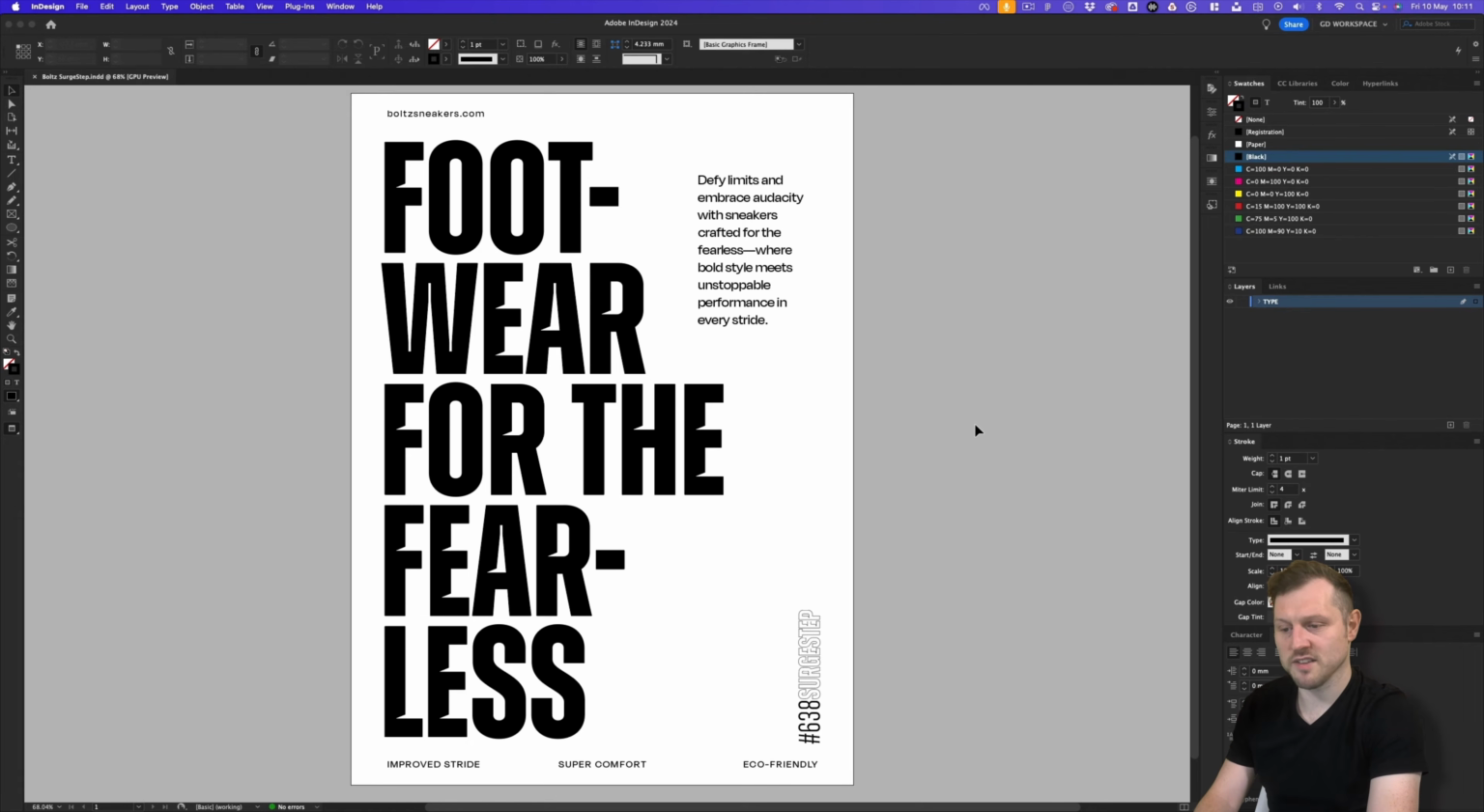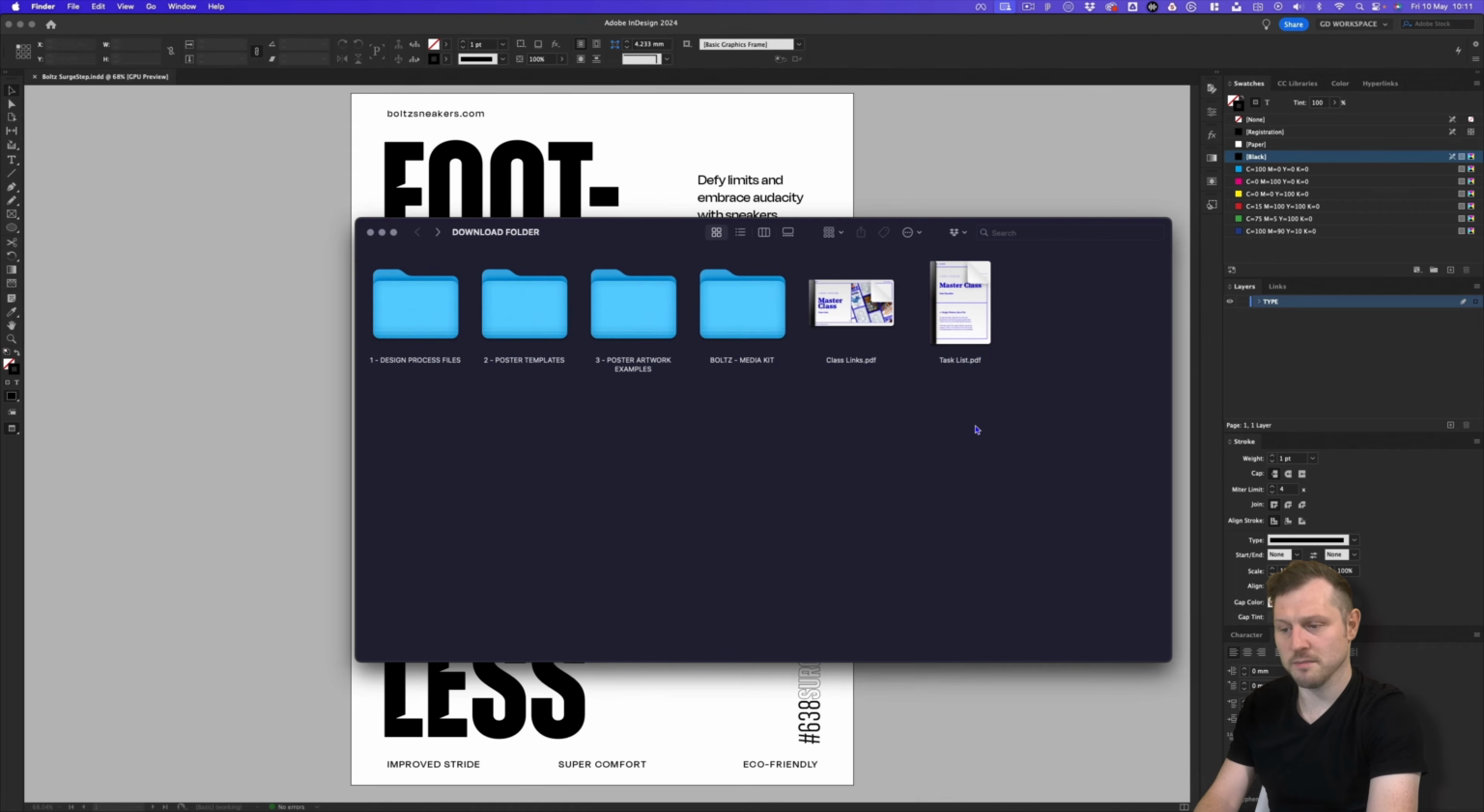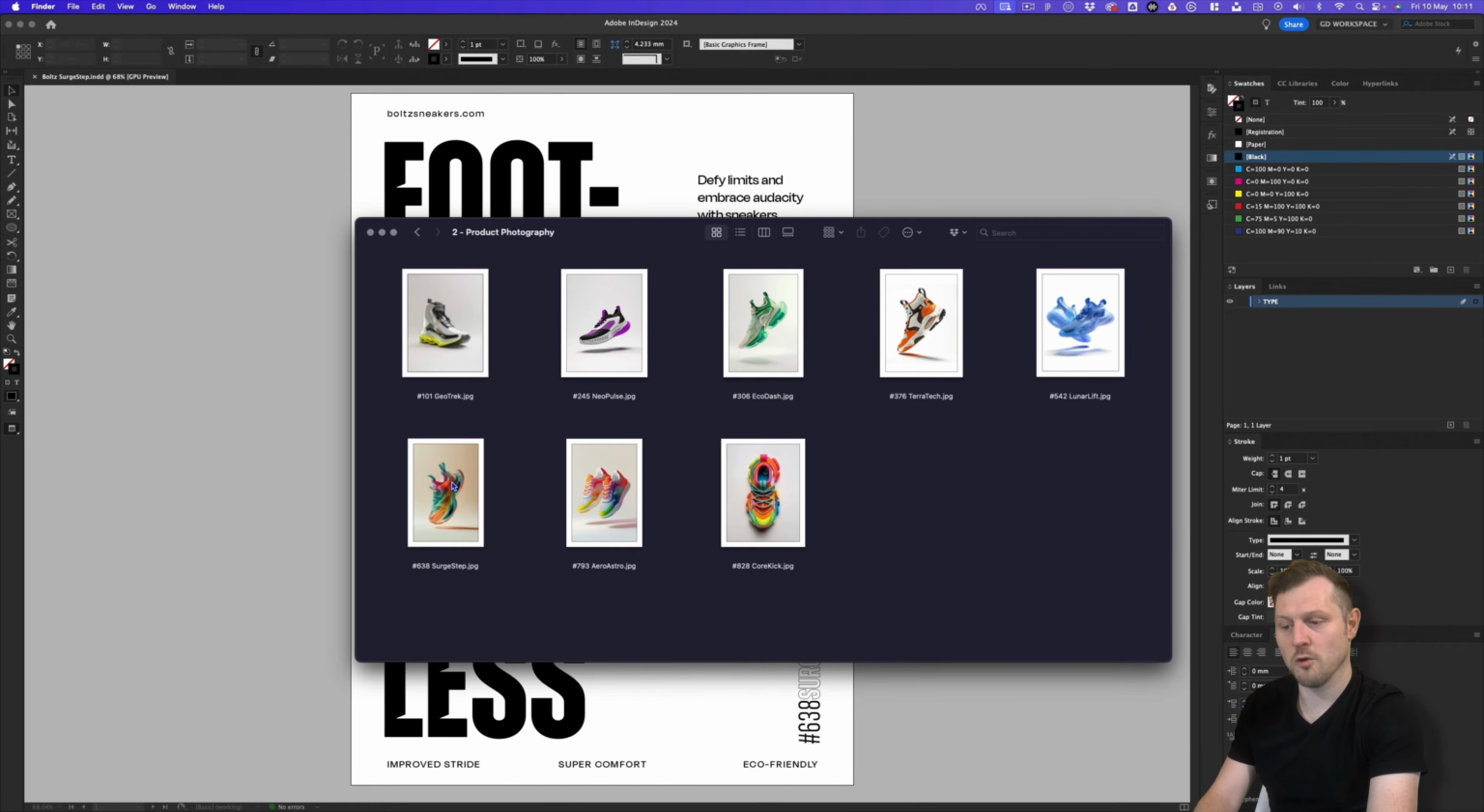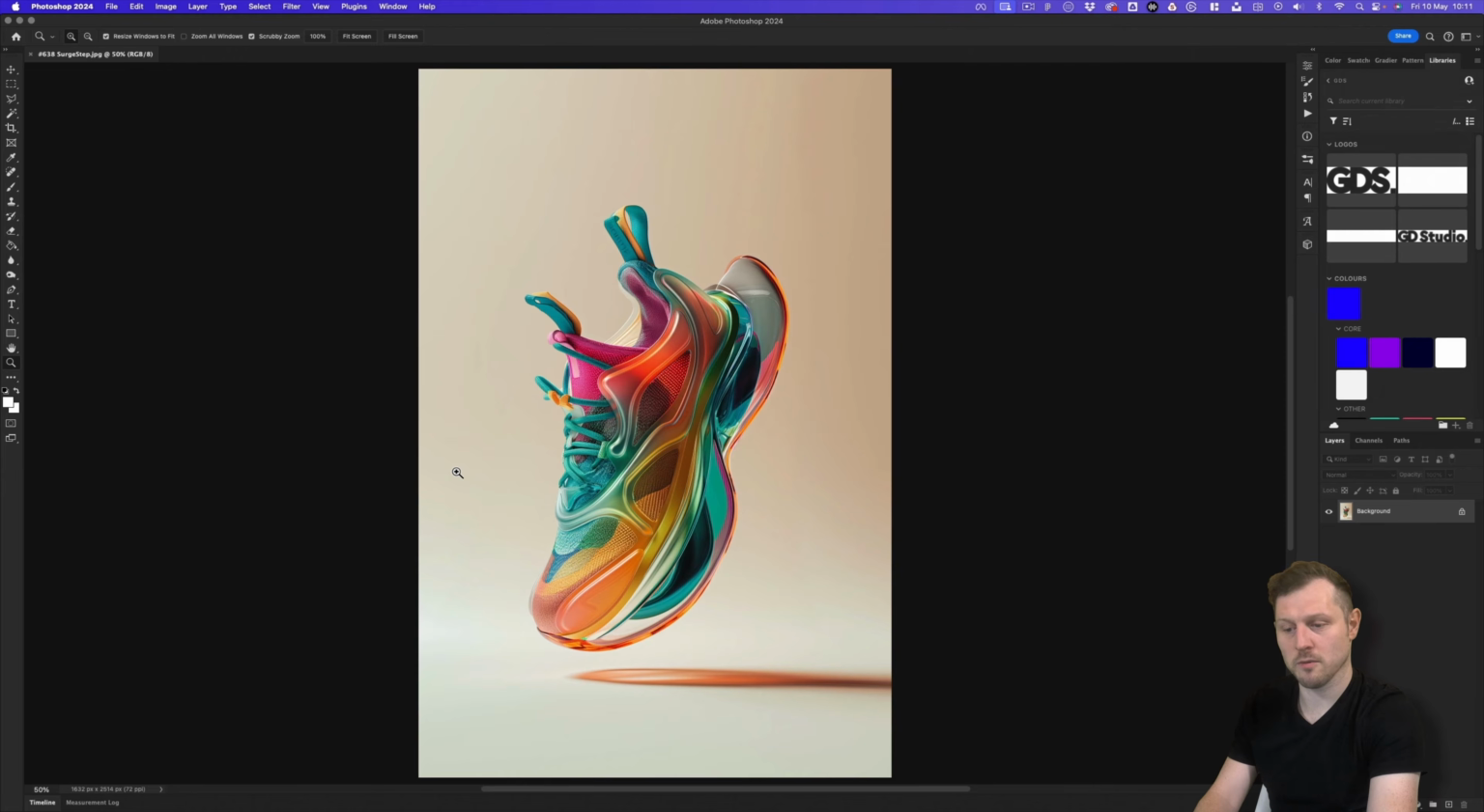So first, let's jump into the class download folder and into the Bolt Media Kit folder. This is the folder that the client has supplied, which includes everything we need to design the posters. So I'll come into the product images folder and start by opening the Surge Step image in Photoshop. So this is the product image that has been supplied to us.